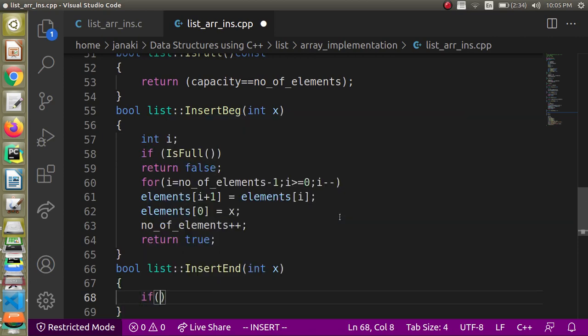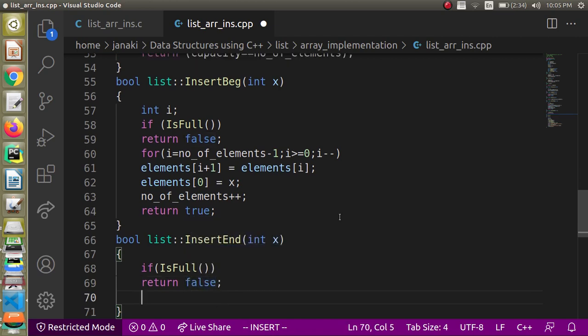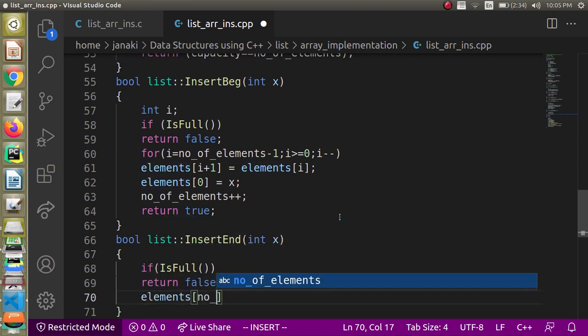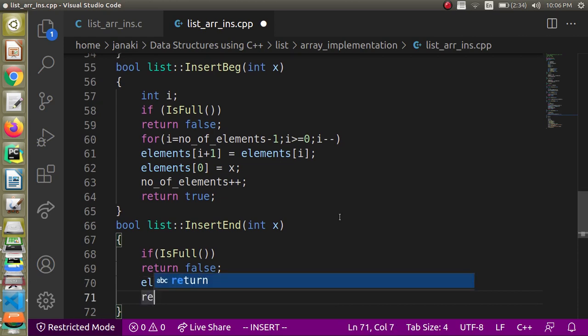So we are trying to insert at the end. First check whether the list is full. If the list is full, then we are going to return false. Done. Otherwise, we are just going to place the new element in the position given by number of elements. That is, elements of number of elements equal to x, and we have to increment the number of elements after doing this. So let us do a post increment. When we do a post increment, the new element will be placed at the position number of elements, and number of elements will be incremented. This is a successful operation, so let us return true.